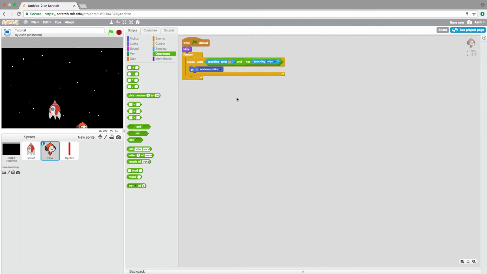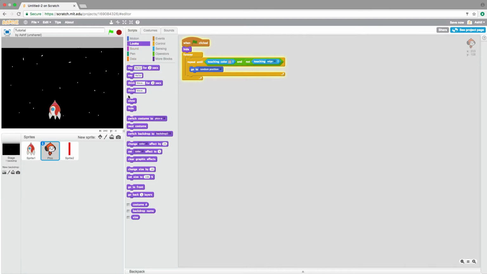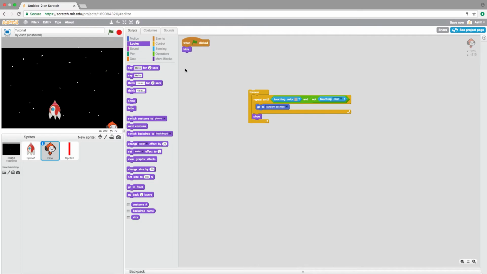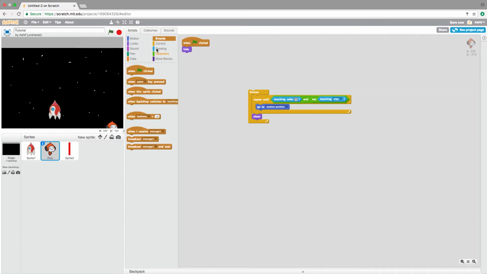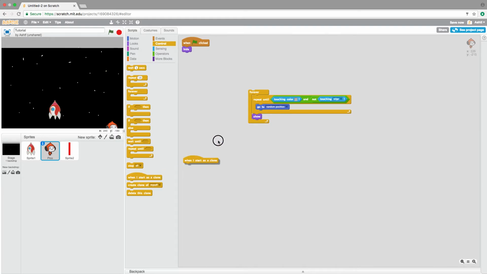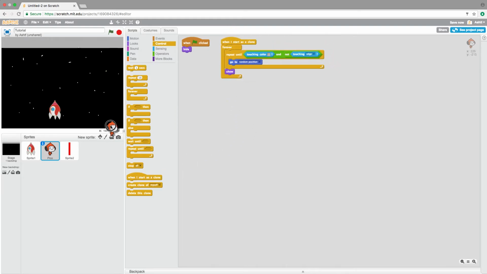So now let's test it, see if it can go to a random position. Oh, okay. Go to a random position and then show. Yeah, so every time we click start, it should go to a random position. Oh, actually, okay. Hold on. So what we actually need to do is, when start clicked, hide. So then we go in control, when I start as a clone. So that's our problem. We needed to clone this guy every time. So when start clicked, hide.